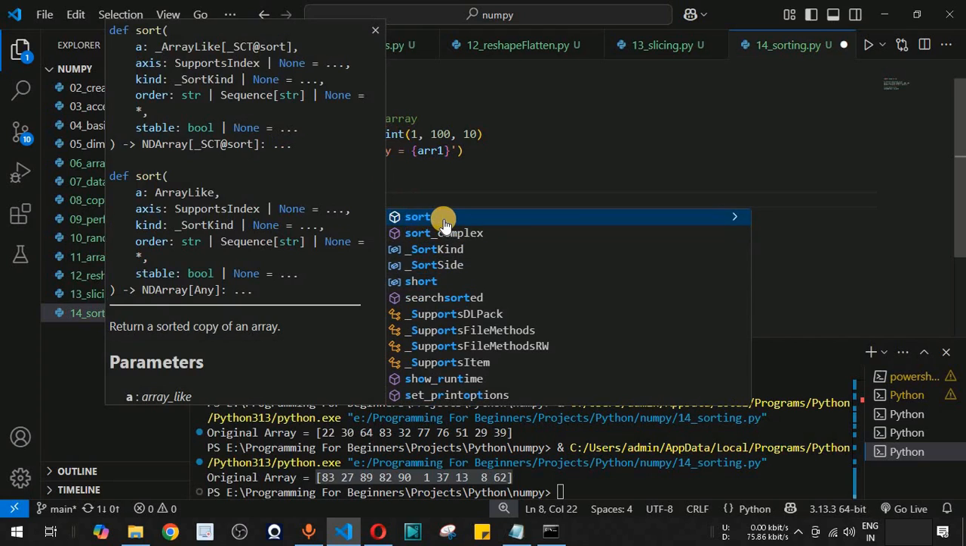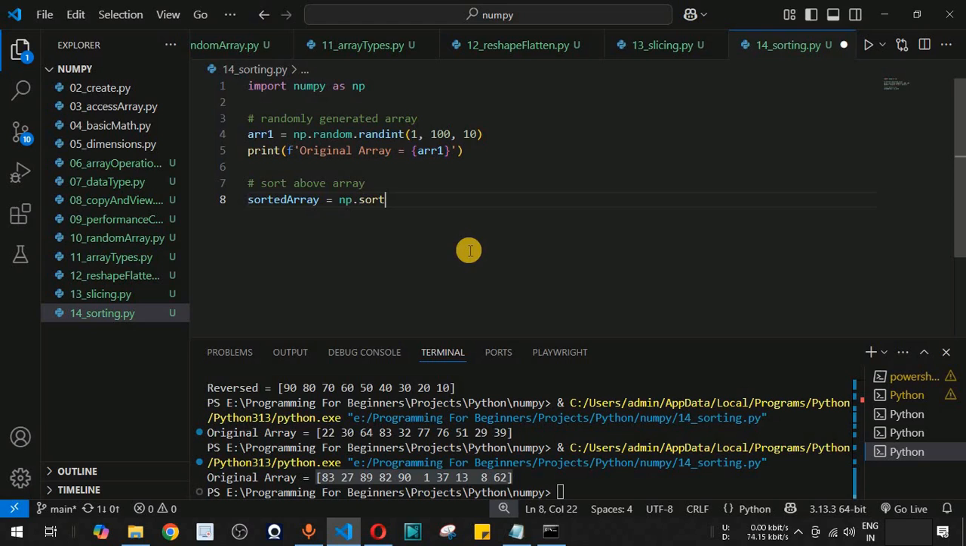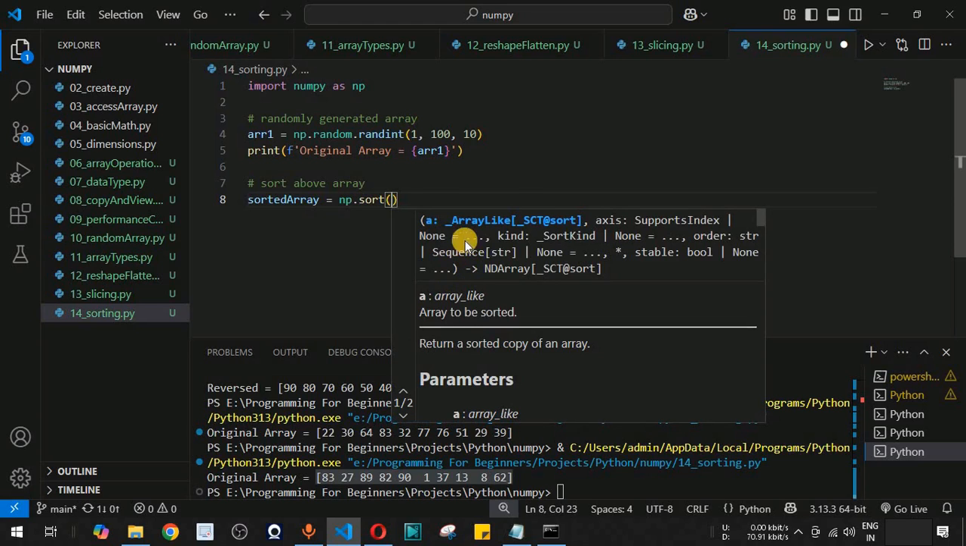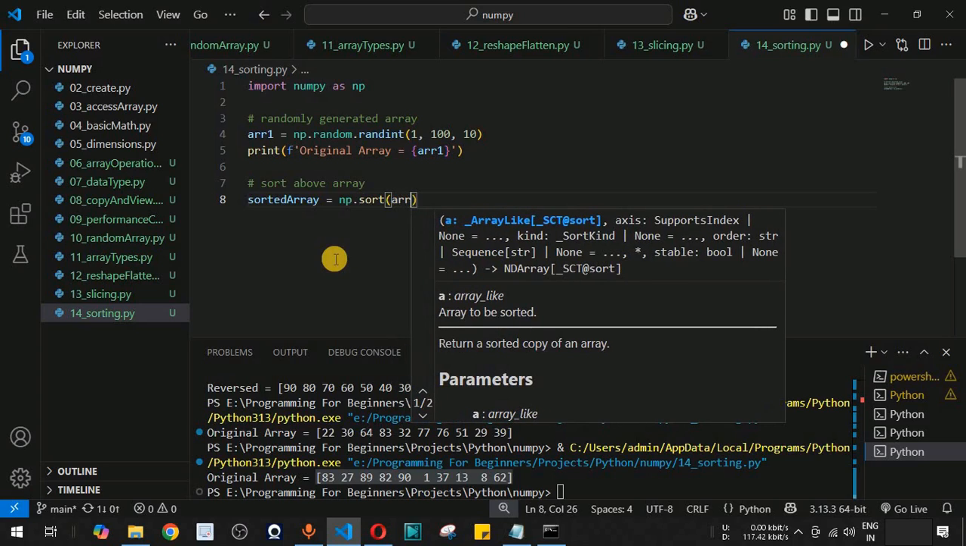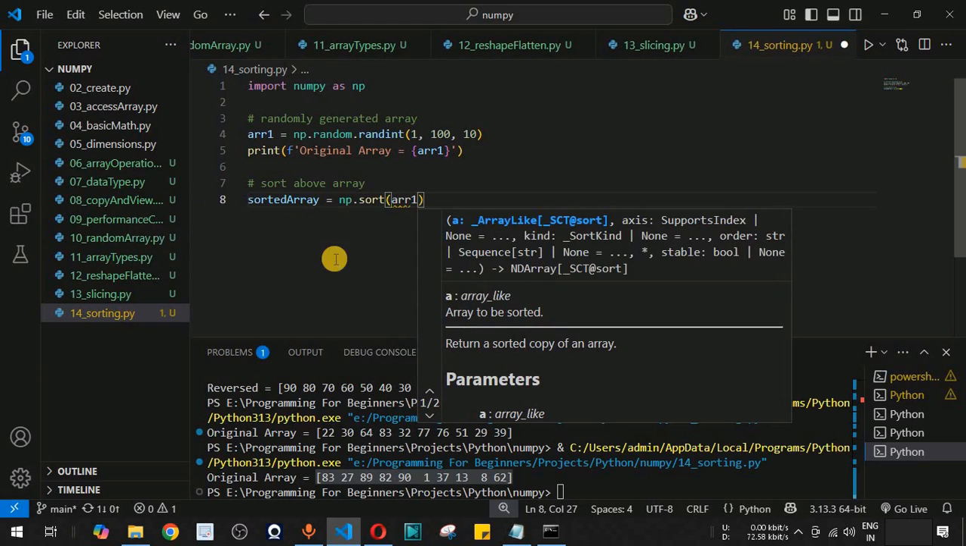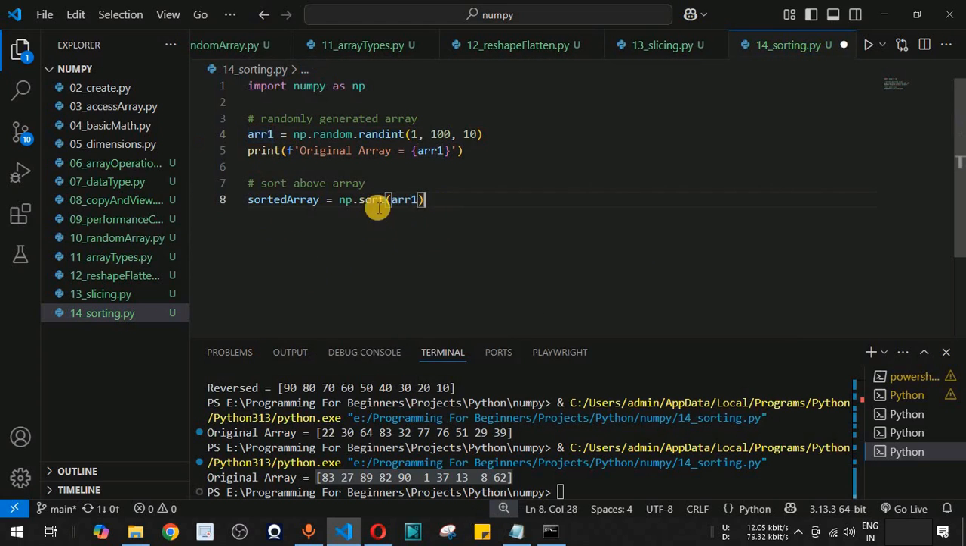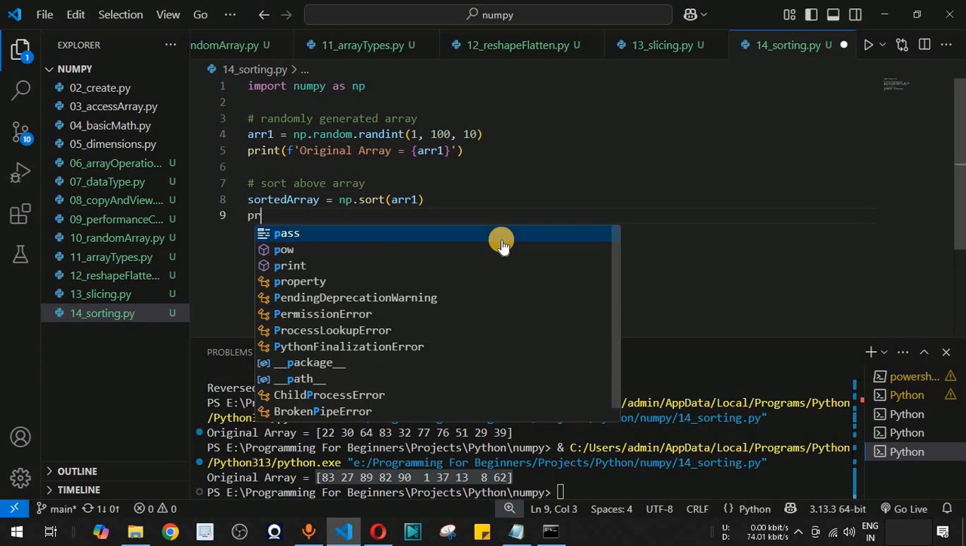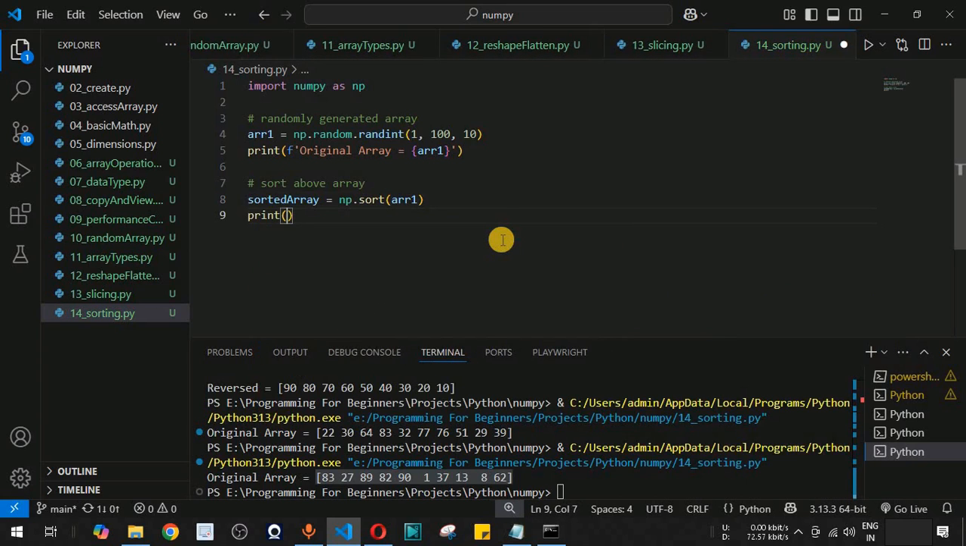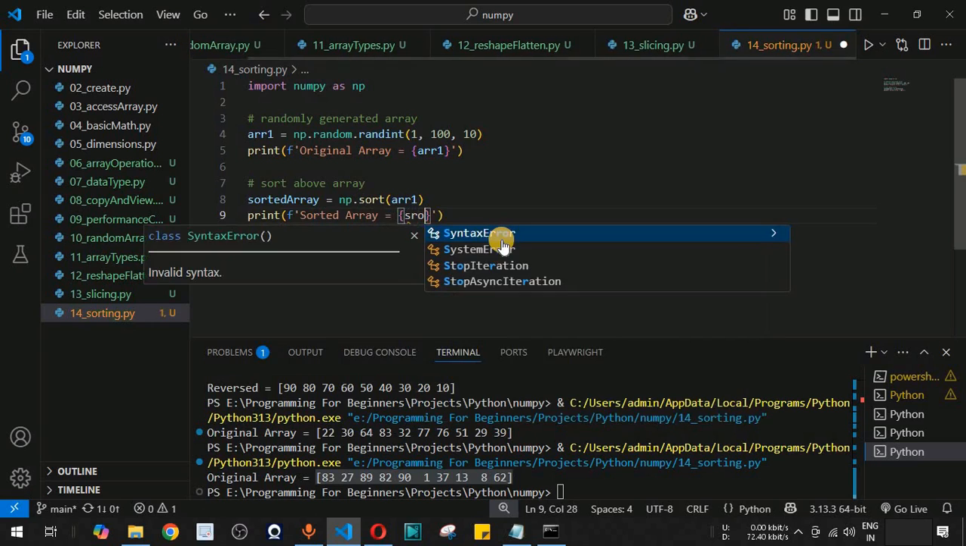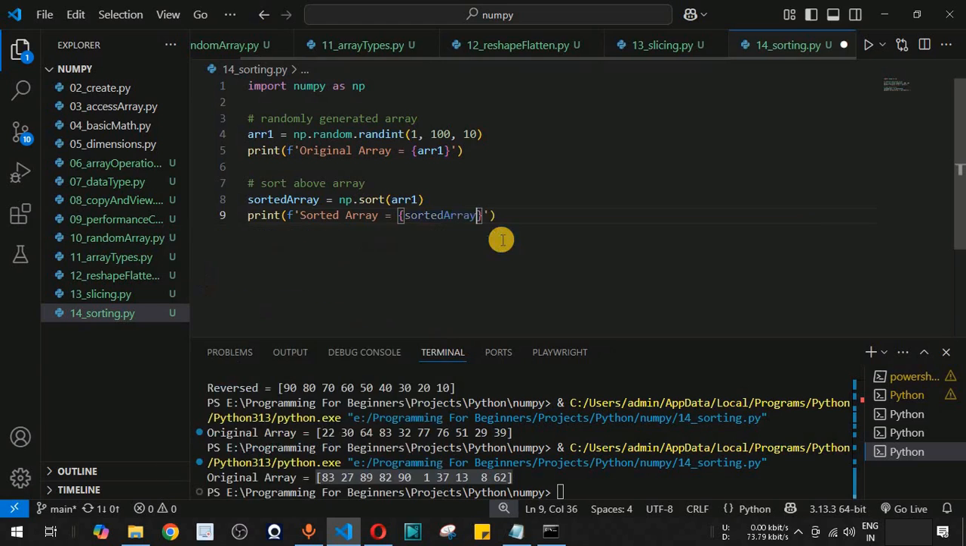As you can see, this is the function or method that we can use. What are the parameters that we can provide? The first parameter is the array, so we say array1, the name of the variable or array that we want to pass as the parameter to this sort method. Then we will have the sorted array within this particular variable. So we print the sorted array as a formatted string: sorted array equals the sorted array variable.